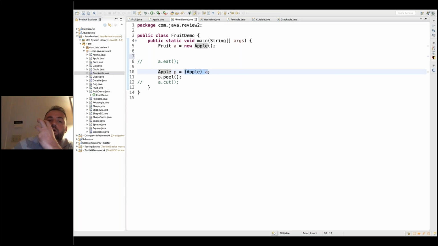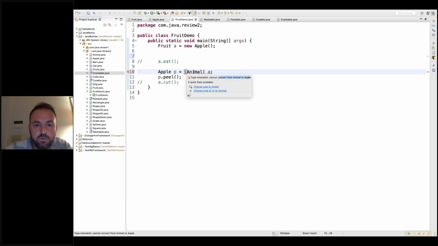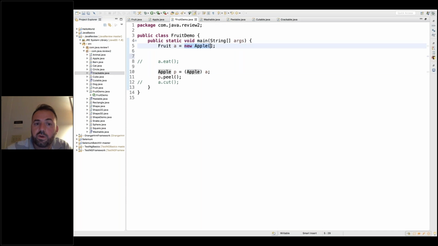So you're moving from parent class, you're casting it to a child class, but you cannot cast it to animal or to cat or to dog or anything else, because there is no relation between the fruit and the animal. So here, if you say animal, then it will say type mismatch, you cannot convert animal to apple. Because there's no relation between them, but of course you can convert it to apple. And then if you convert it to apple, what did we say? So we have an apple and we can convert it to a fruit.